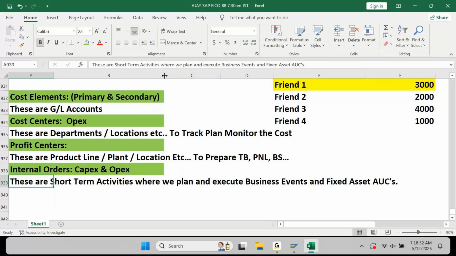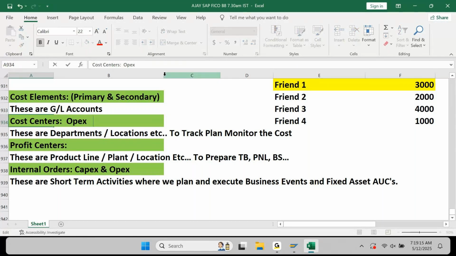Cost center, internal order, both we will be using for expense purpose only. And the expense we'll have to segregate: CAPEX, OPEX. Cost center, we will be using it exclusively for OPEX. When it comes to internal order, you will use it for CAPEX and then OPEX. And this is permanent. This is temporary.